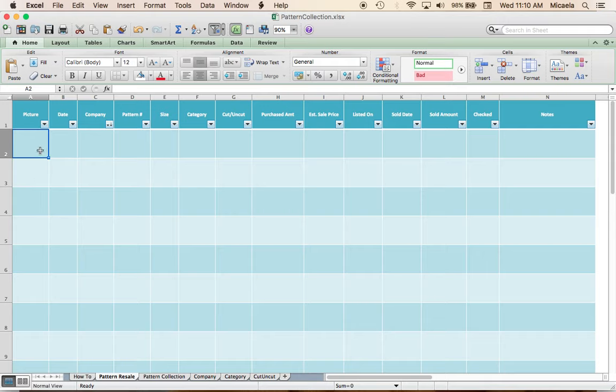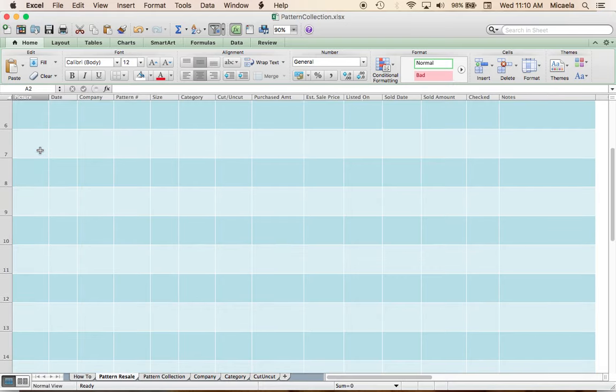Each column is formatted. If it's a date, it's formatted to put in a date. If it's currency, it's formatted to put in currency. The column headings are locked in, so as you scroll and have a long list of information, you're not having to scroll back up to see what that column is. It's locked in at the top, so you could have hundreds, be on row 100 and still see what those column headings are.